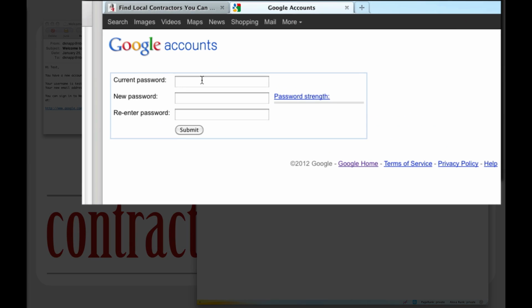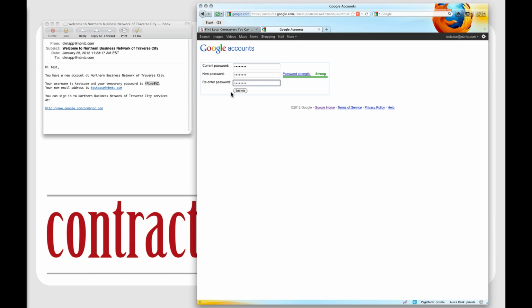So now we want to put in that current password again, and put in a new password. For this example, I'm just going to use something I can remember. The administrator of the account can reset this or send you a reset password if need be. All right, once we've completed that process, we're pretty much done with this. You can always use gmail.com as well.